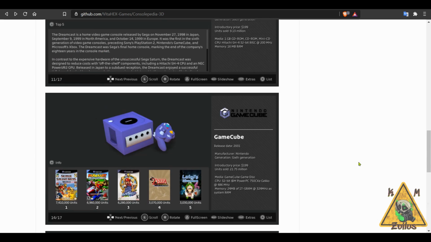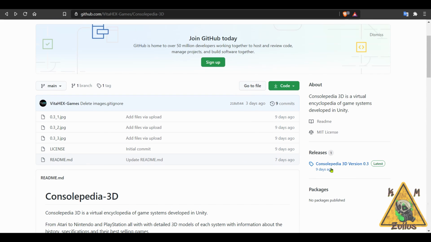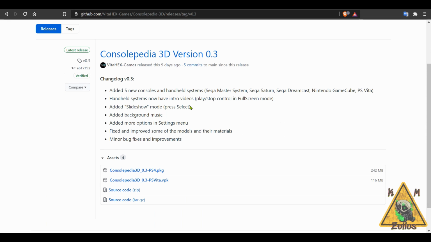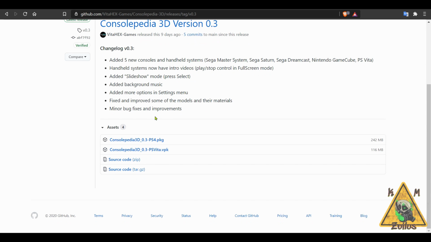When you come here over at the releases section, you will find the information regarding this latest update and what's been added, improved, and all that good stuff. And then the package file is here for those of you on a PS4, and then for those of you who are going to use this on a Vita, the VPK is there as well.